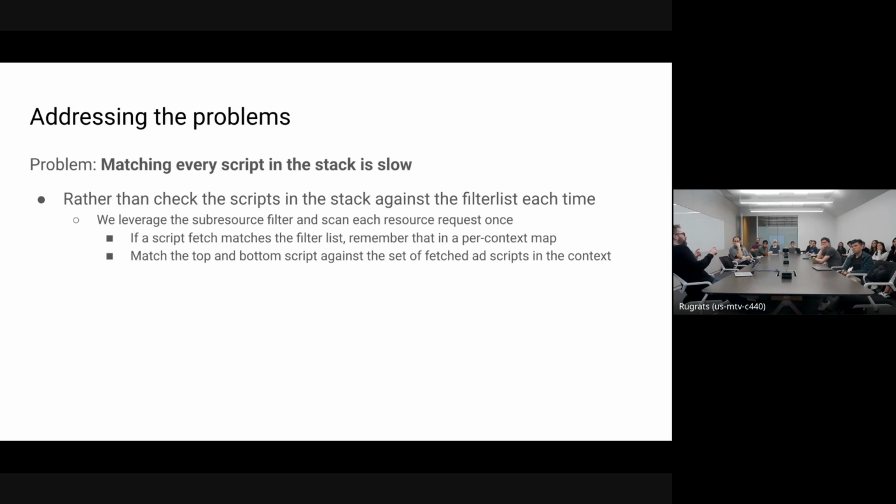So that means if an ad loader loads jQuery.js, then that jQuery will be tagged as an ad in that context. But if you're in another context where jQuery is loaded, but it wasn't an ad script that loaded it, it won't be marked as ad script. So it's important to have per context mapping of scripts to whether or not they're ad related.